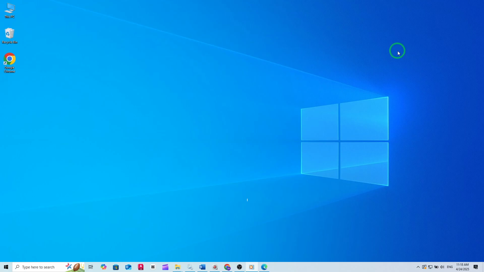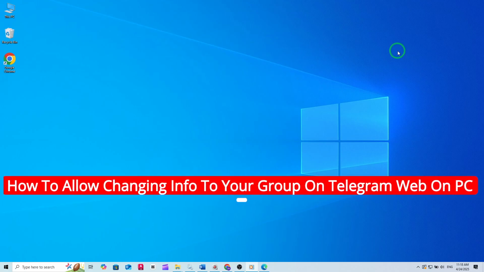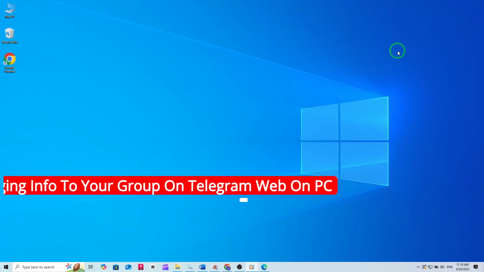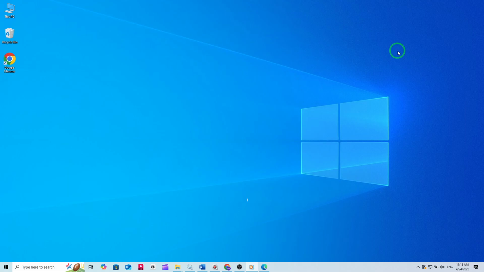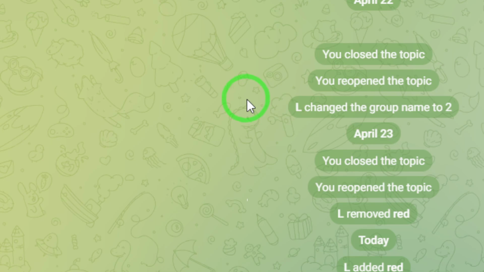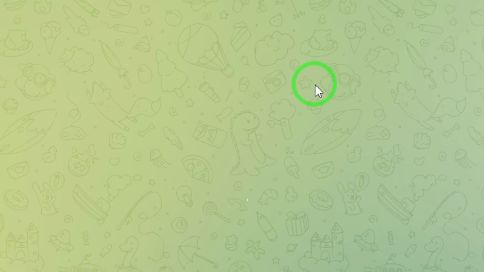Welcome. Today, I'll guide you through the simple steps to allow members to change group information on Telegram web using your PC, following the latest update. First, open your web browser and go to the Telegram website by entering web.telegram.org. Log into your account if you haven't already.